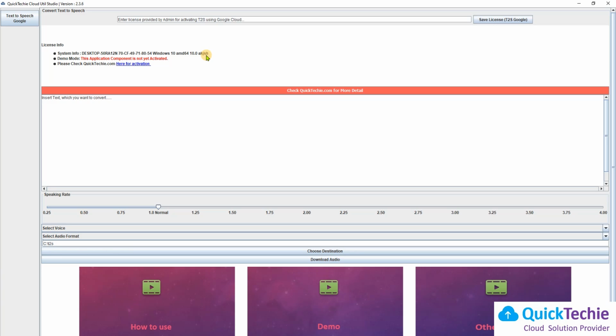This is the installed client right now on a Windows machine. You can install the same on Unix as well as Macintosh. Now the demo mode is shown here. This is the information: this application component is not yet activated. Please check quicktechie.com for more information if you want it. Now this is just a button we have given, so you click on it and it goes to the quicktechie.com website.